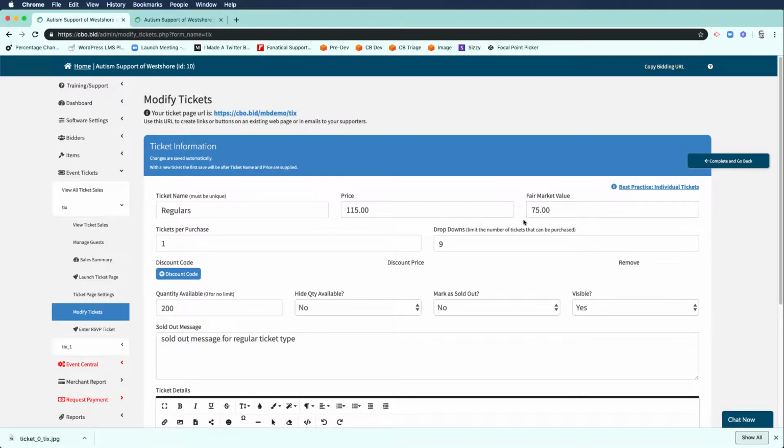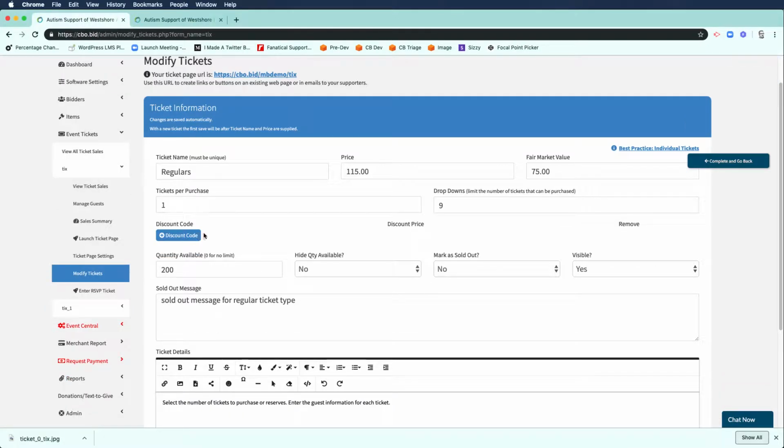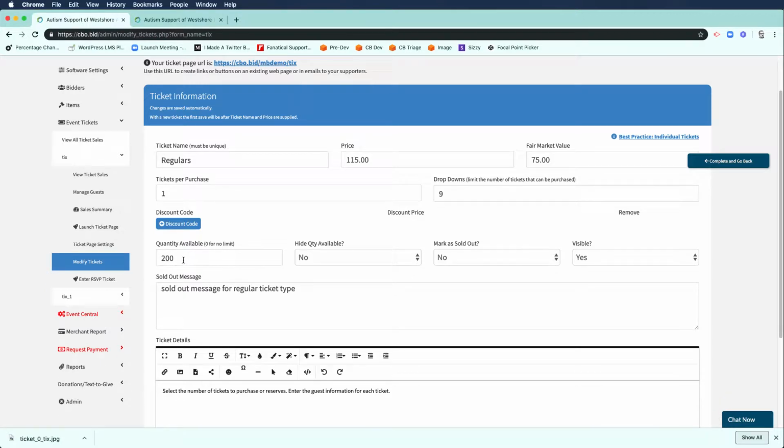I can edit the name, price, fair market value, the number of tickets that can be purchased at one time, how many tickets come with each purchase. So if I do a couples ticket, for instance, I'm going to sell one of them, but I get two tickets. But typically it's a one-to-one. So I buy one ticket, I get one ticket. You can add discount codes if you want to give them away to students, or a senior discount, or if you have just kind of a private discount that you're giving to people, you can put those in there as well.